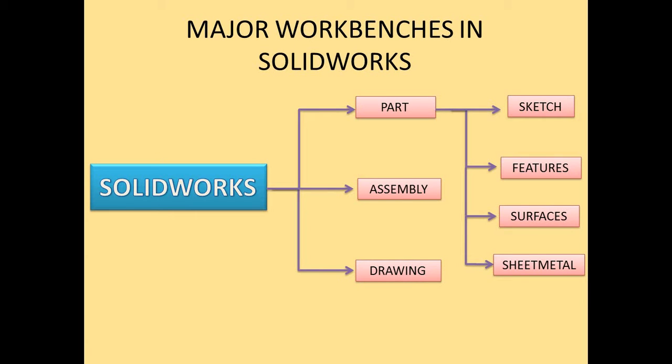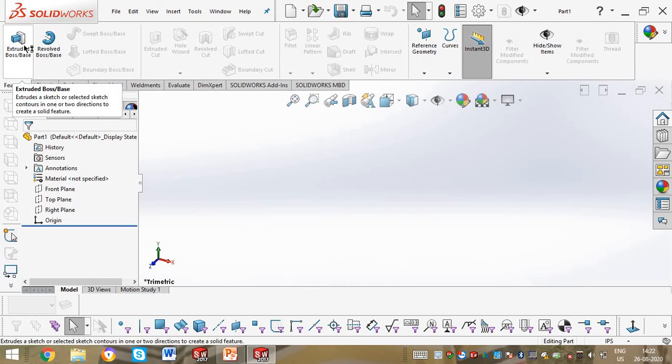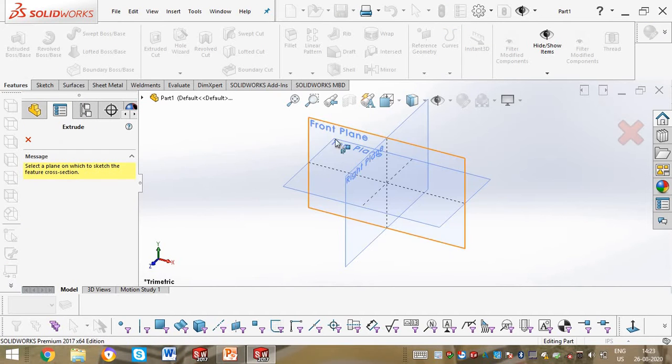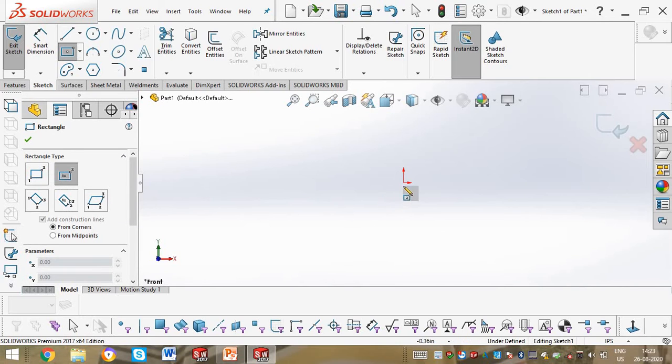In this video, we will enter into features 1, which is under part. In our last videos, we finished sketcher. From today, we will continue with features. Features is for part modeling. Once we draw the sketch, the third projection or third direction can be added by part.